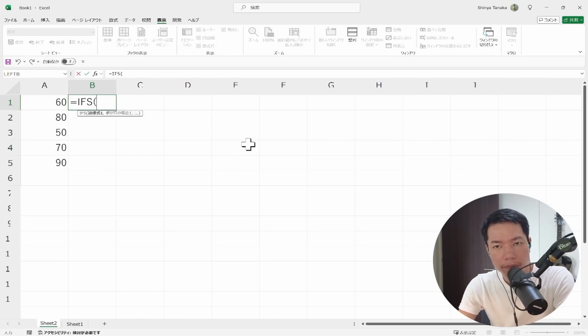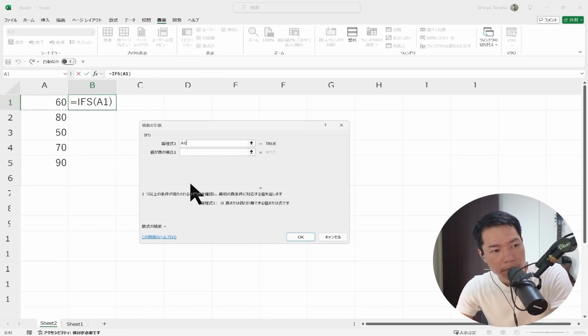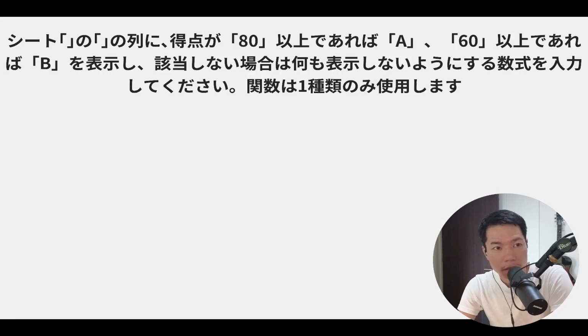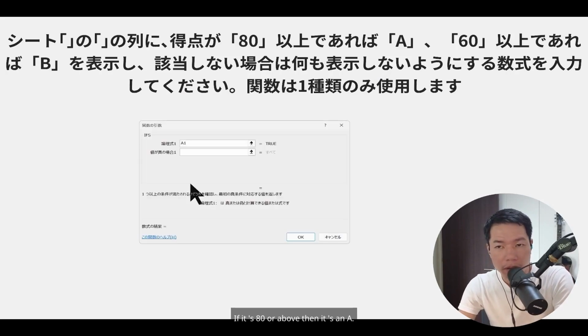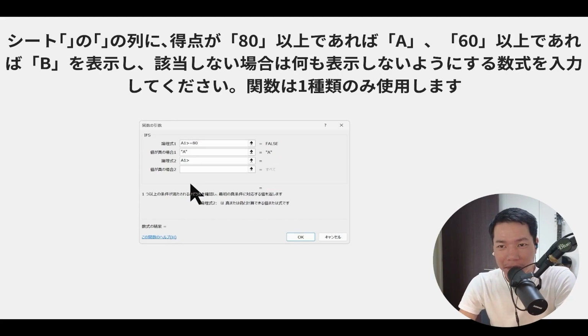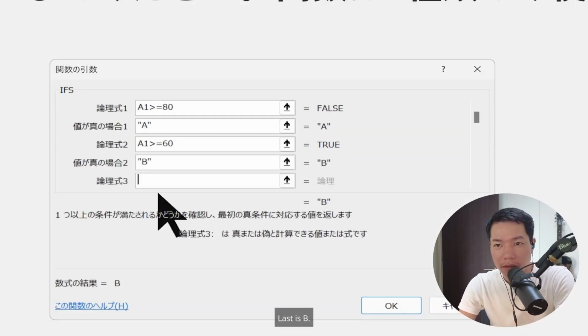So, let's use the IFS function. With the logical formula, what was in the adjacent cell again? If it's 80 or above, then it's an A. And similarly, for the adjacent cell, if it's 60 or above, I made a little mistake there. This is set to 80 or below. If it's 60 or above, then B.